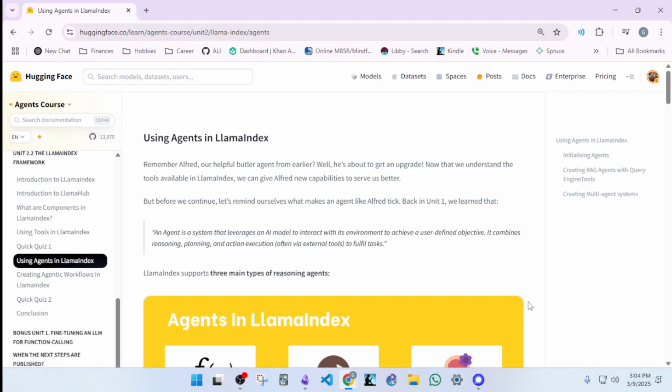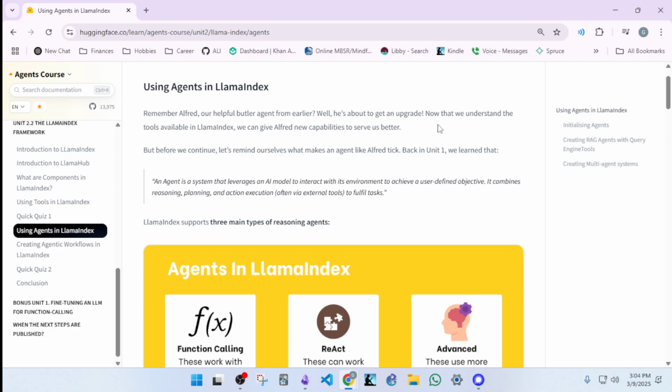All right, so let's move on to user agents in Llama Index. Remember Alfred, our helpful butler agent from earlier? Well, he's about to get an upgrade. Now that we understand the tools available in Llama Index, we can give Alfred new capabilities to serve us better. But before we continue, let's remind ourselves what makes an agent like Alfred tick. Back in Unit 1, we learned that an agent is a system that leverages an AI model to interact with its environment to achieve a user-defined objective. It combines reasoning, planning, and action execution, often via external tools, to fulfill tasks.